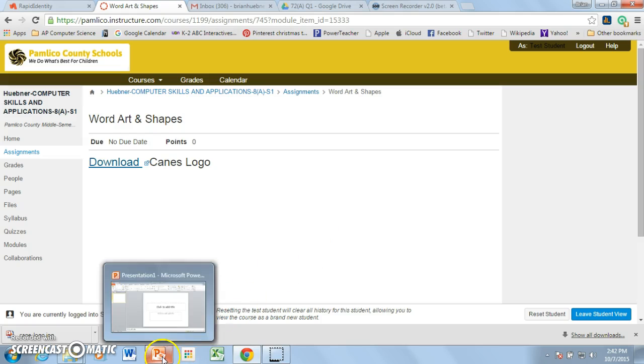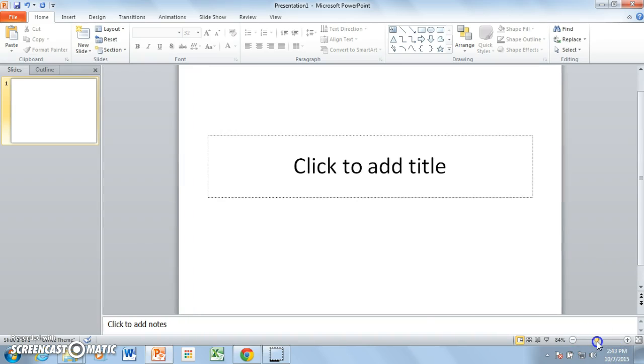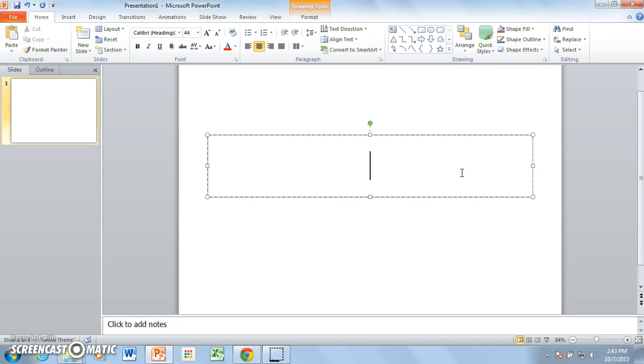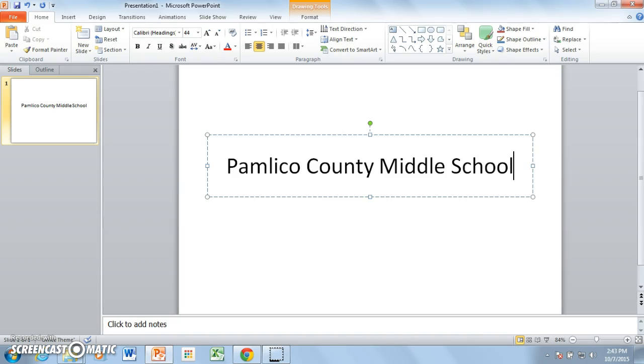So let's go over to PowerPoint. The first thing we're going to do is, we don't need the subtitle, so we're going to click on that box and press delete to get rid of it. Alright, next I want you to click on this text box and type in Pamlico County Middle School. Okay.